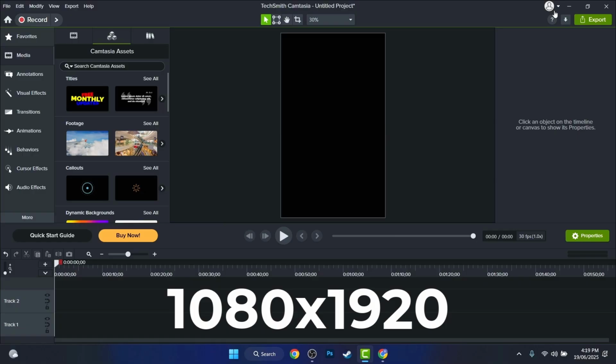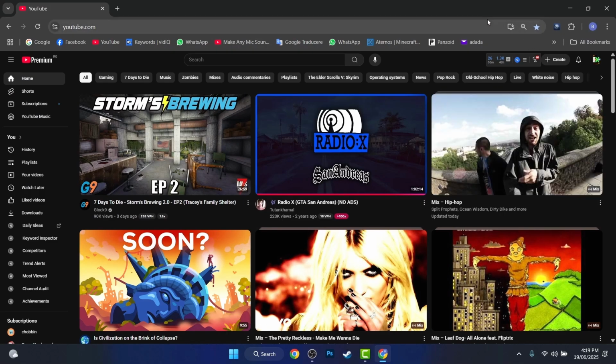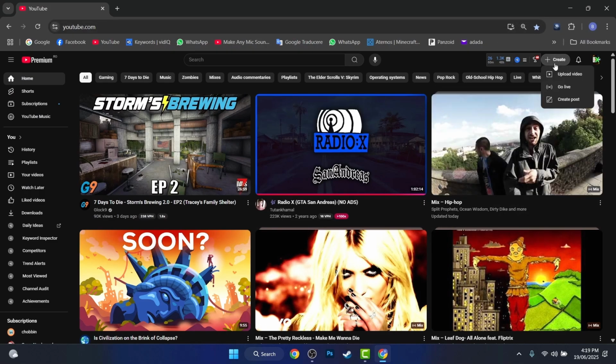It has to be the opposite, and basically you have to edit in this format. It doesn't matter what video editing software you're using, just use this resolution. Okay, 1080 by 1920, so it's not full HD. Just edit the video in that format, and then go on YouTube, press on create, then upload the video as usual.